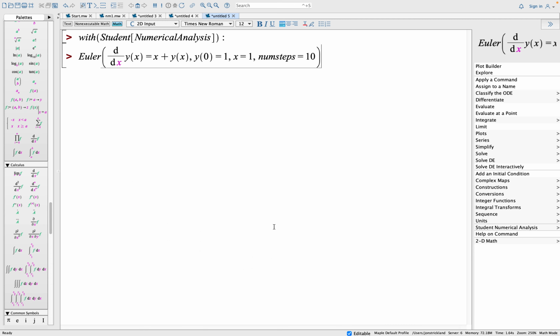Okay, so we have working with the Euler method with the step size at 0.1 for this differential equation. And you want to start out with this opening statement to be able to perform numerical methods with Maple. So we have with, open parenthesis, students, and then open bracket with numerical analysis, followed by close bracket, close parenthesis, and then colon. And once you press enter, you're ready to perform numerical methods.